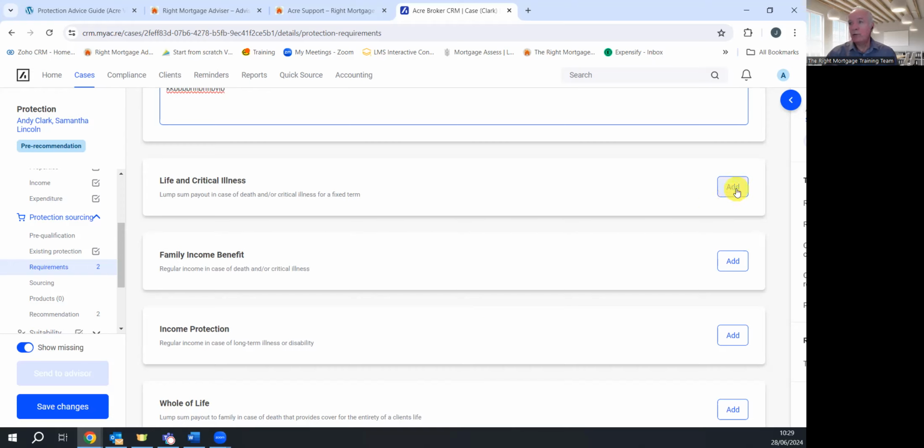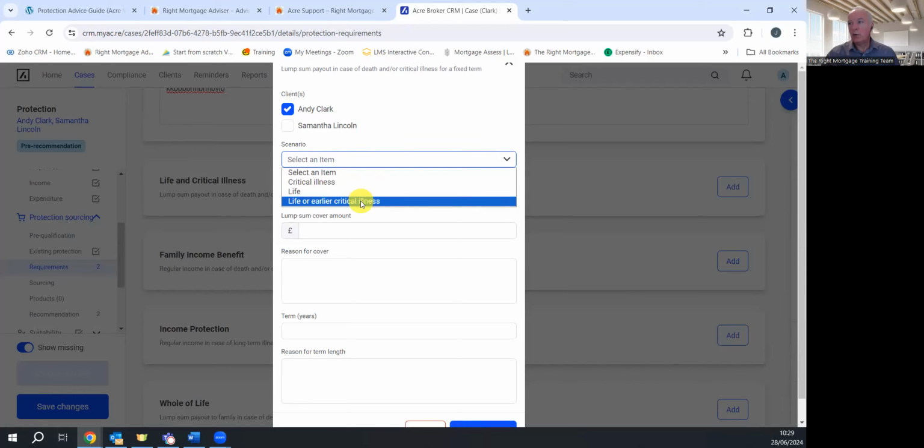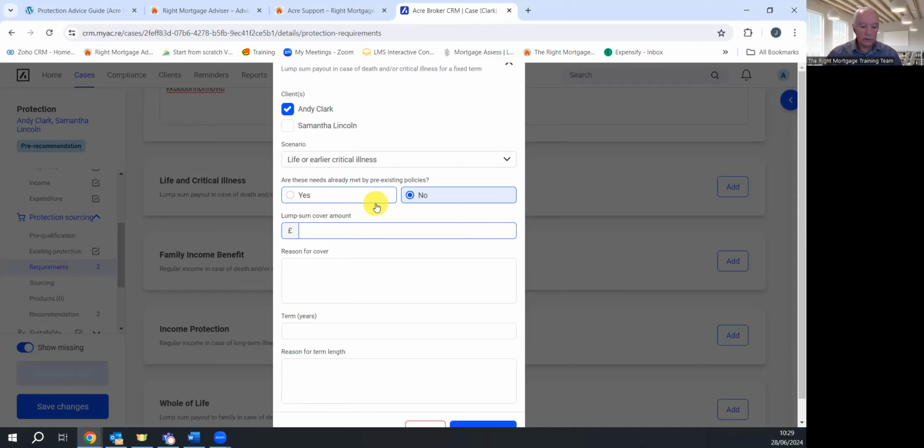So we're going to do some life and critical illness, okay? And we're going to do it for Andy. It's going to be life or early critical illness. It's not met by an existing policy. And we're going to say 120,000. And what we're going to say is 3 times salary. Okay. Now, again, write in here. If you're writing anything in here, write it in appropriately because it will drop into the suitability report. Yes, you can amend it when you get into the suitability report, but why write things twice?